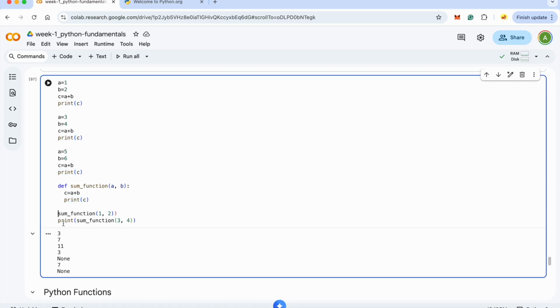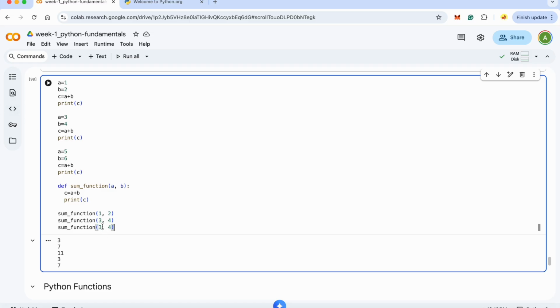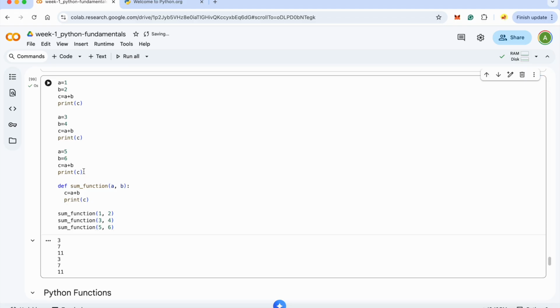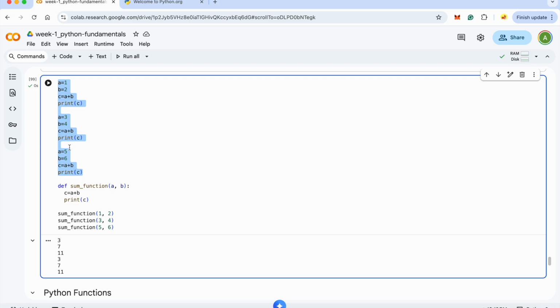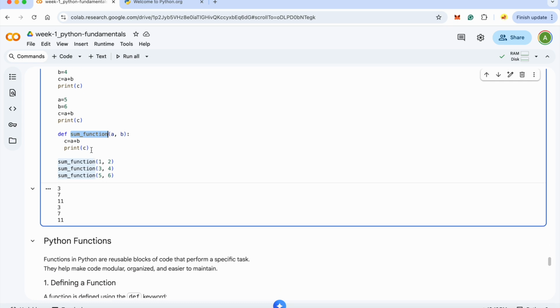Okay, sorry, we'll talk about why it is printing None in a little while. Okay, 7. Now if I call it with 5 and 6, it will print me 11, right? So this whole thing, which is taking like 14 lines of code, can be done in a simple 3 lines using a function, right? So what is a function? It is a reusable block of code that performs a specific task, right?